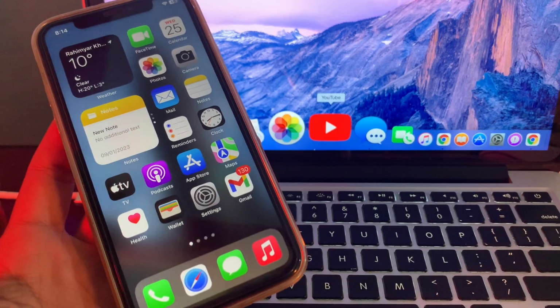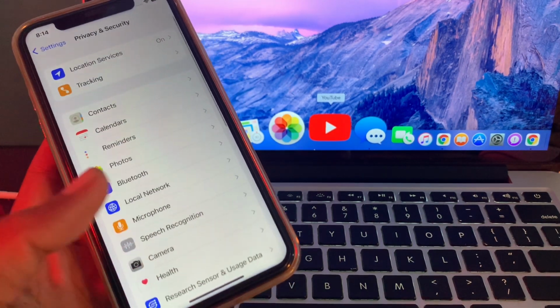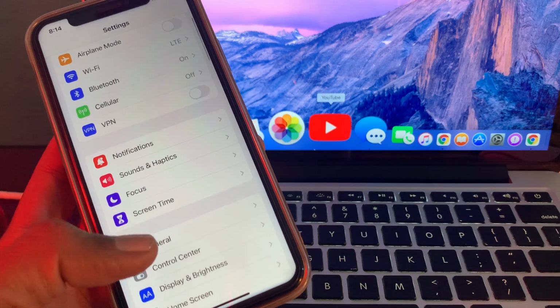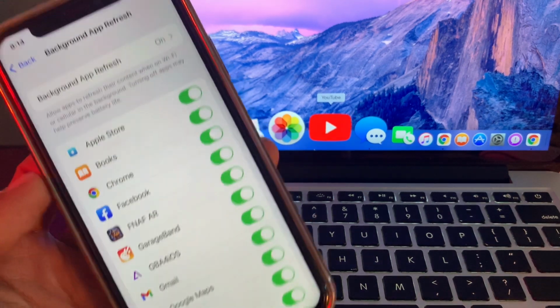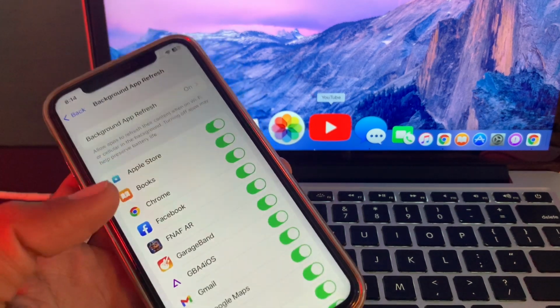Once you've done this, the next step is to turn on background app refresh. For that, you can go to settings, click on general, click on background app refresh, and make sure that you have turned this on. If it's turned off, you can click on Wi-Fi and cellular data.